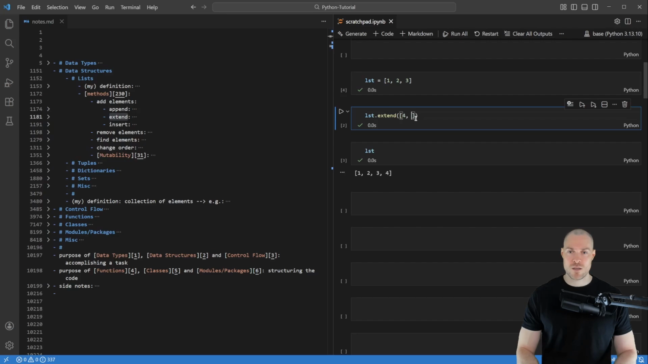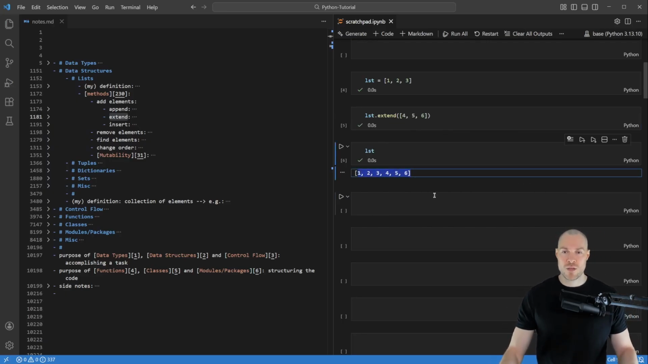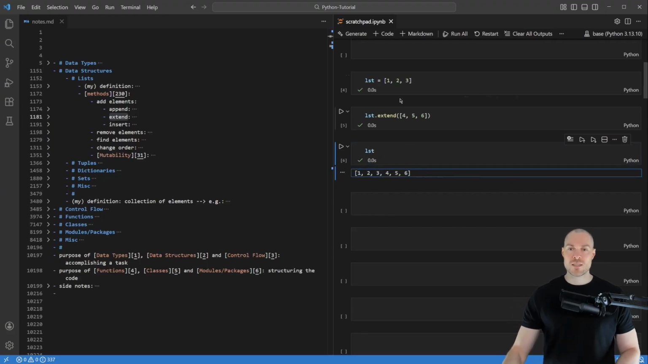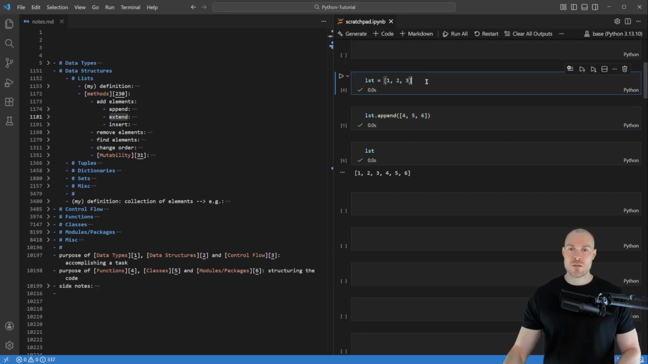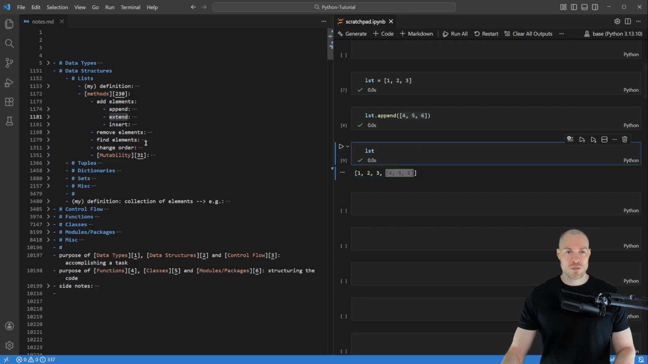So for example, then 4, 5, and 6. Now if I run this and then print out the list here, then we can see that we have here 1, 2, 3, 4, 5, and 6. And here now, just as a side note, if you would use append in this case, then what would happen is that this whole list would be appended as just one element of this list here. Okay, so that's extend.